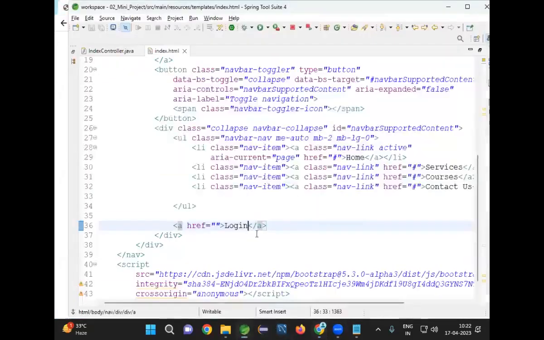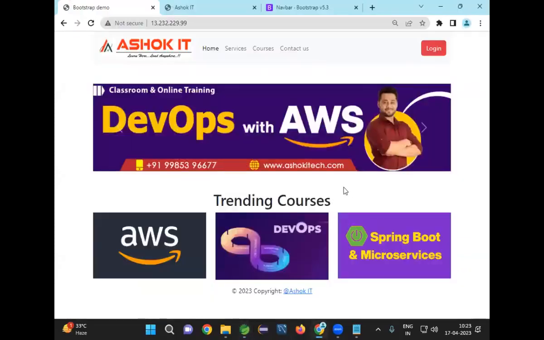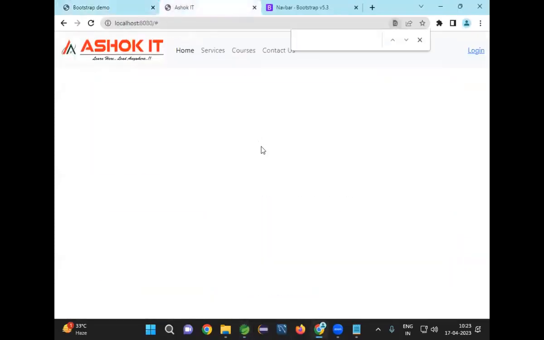Now go to index.html. Let's write a class. Class is equal to button, button danger. I want to give a red color button for that. Now refresh that. Yes, I'm able to get the login button in the red color.